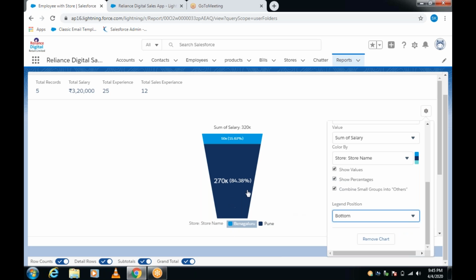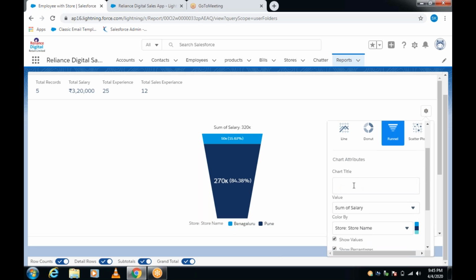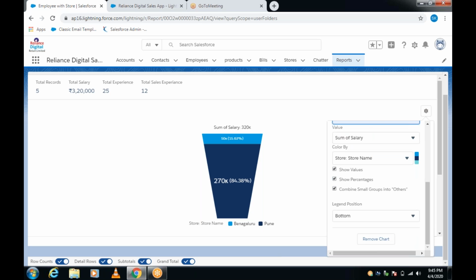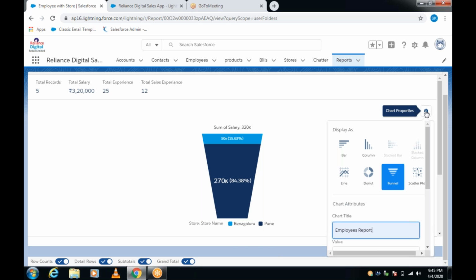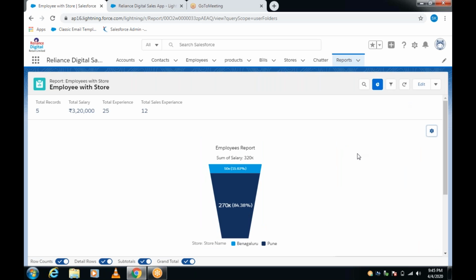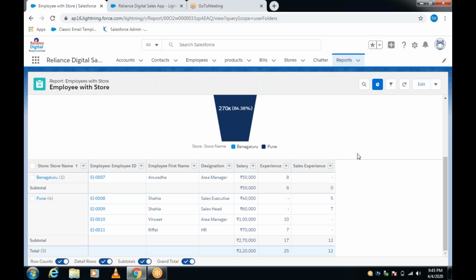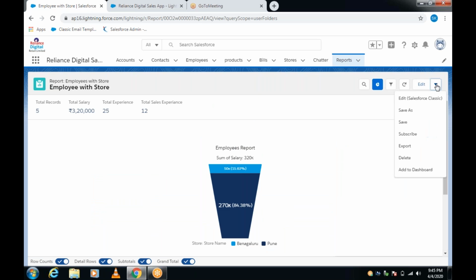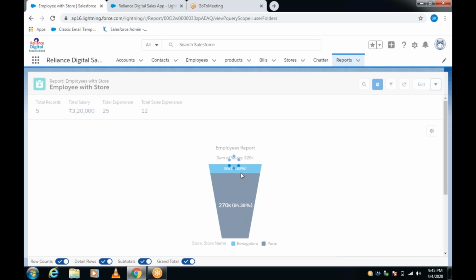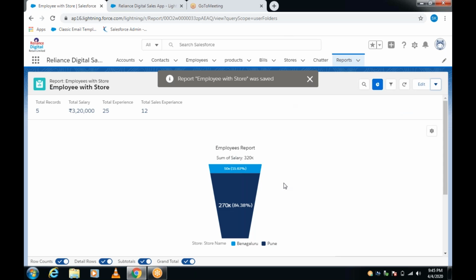You can give the title, employee report. So like this we can create a report. We have different options. Whichever option you want, just try to see the number of options. This is how we can create reports.